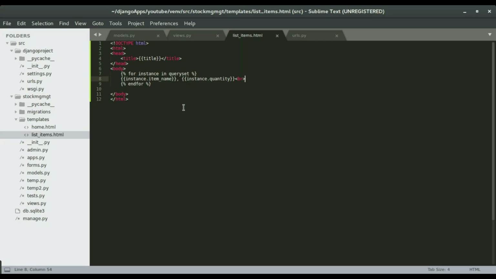Alright, so this is how to render the items you have in the database onto the front end of the application.